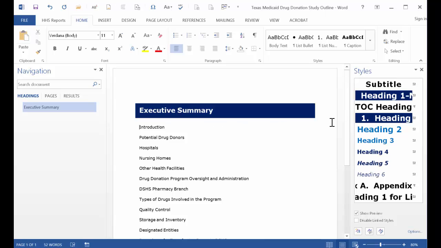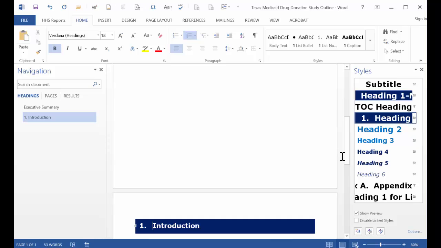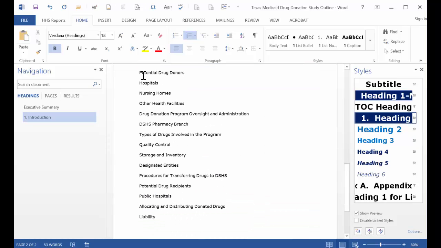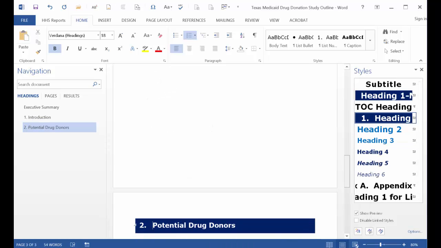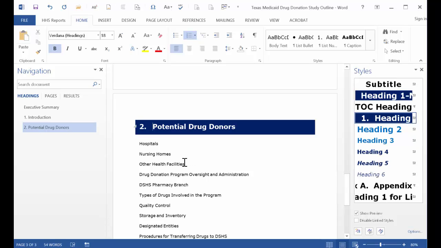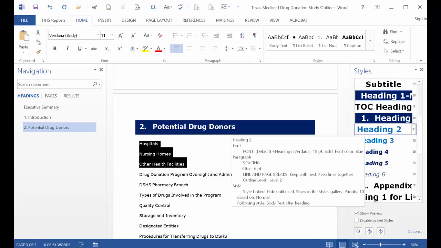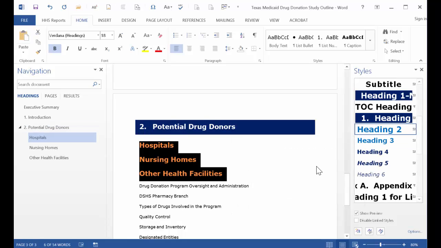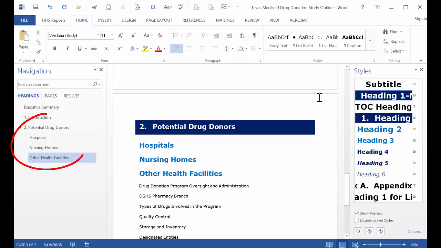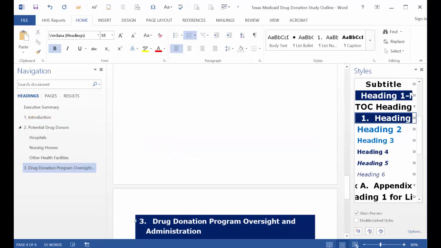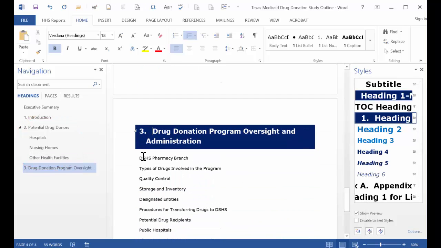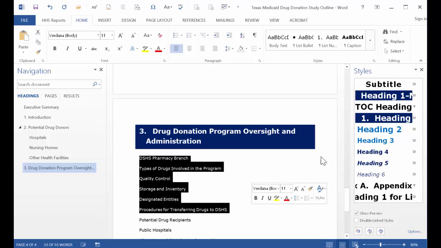Now I'll make Introduction and Potential Drug Donors numbered heading 1s. Since the hospitals, nursing homes, and other facility topics are all subtopics of potential drug donors, they should be designated as a heading 2 style. I'll simply select all three and choose heading 2 from my styles pane. Now those topics take on the standard characteristics and they appear in the navigation pane indented under the potential drug donors heading. Now I'll finish the remaining headings and we'll be ready to write our content.